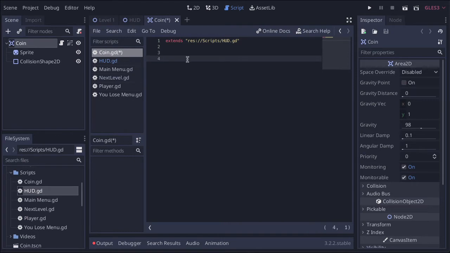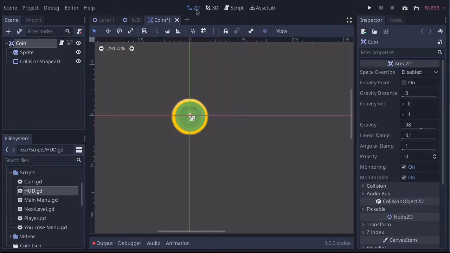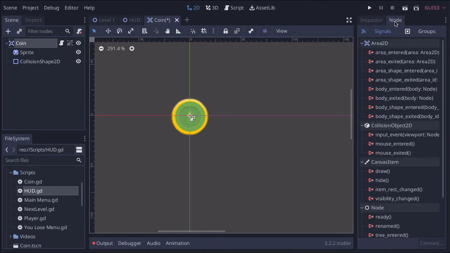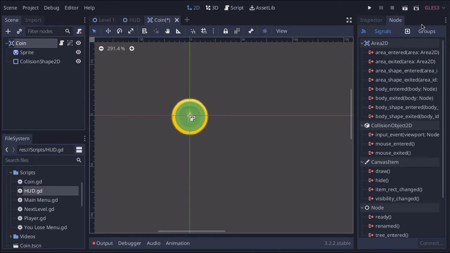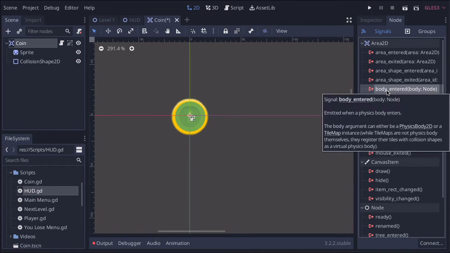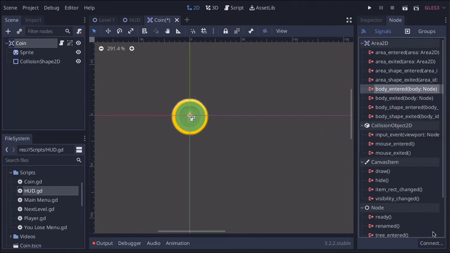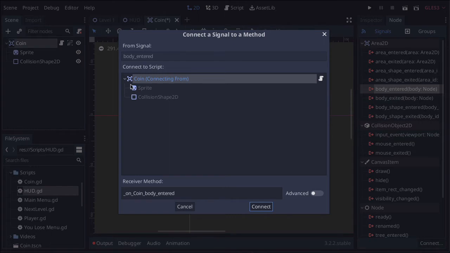So this now sets me up so that the coins can link directly to the HUD script, which is really cool. The next thing we're going to do is set up a signal. So let's make sure we're on the coin. To make sure we are completely on the coin, we click on the 2D, select the coin, and then come over to node. Now the signal that we're trying to set up is coin body entered. So when the body enters into the coin, we're looking for something that says body entered. So here it is, body entered. We're going to select this one, and then connect it. Make sure we're on the coin again, and everything looks good there.